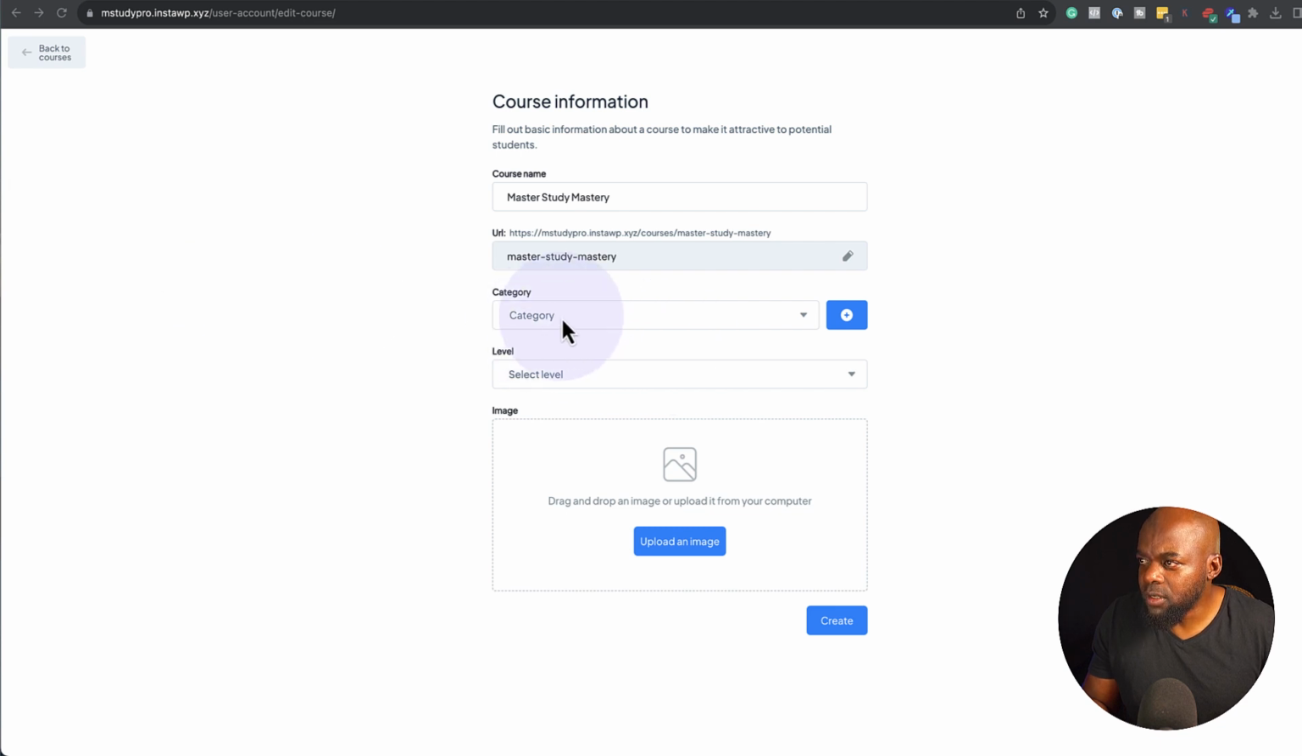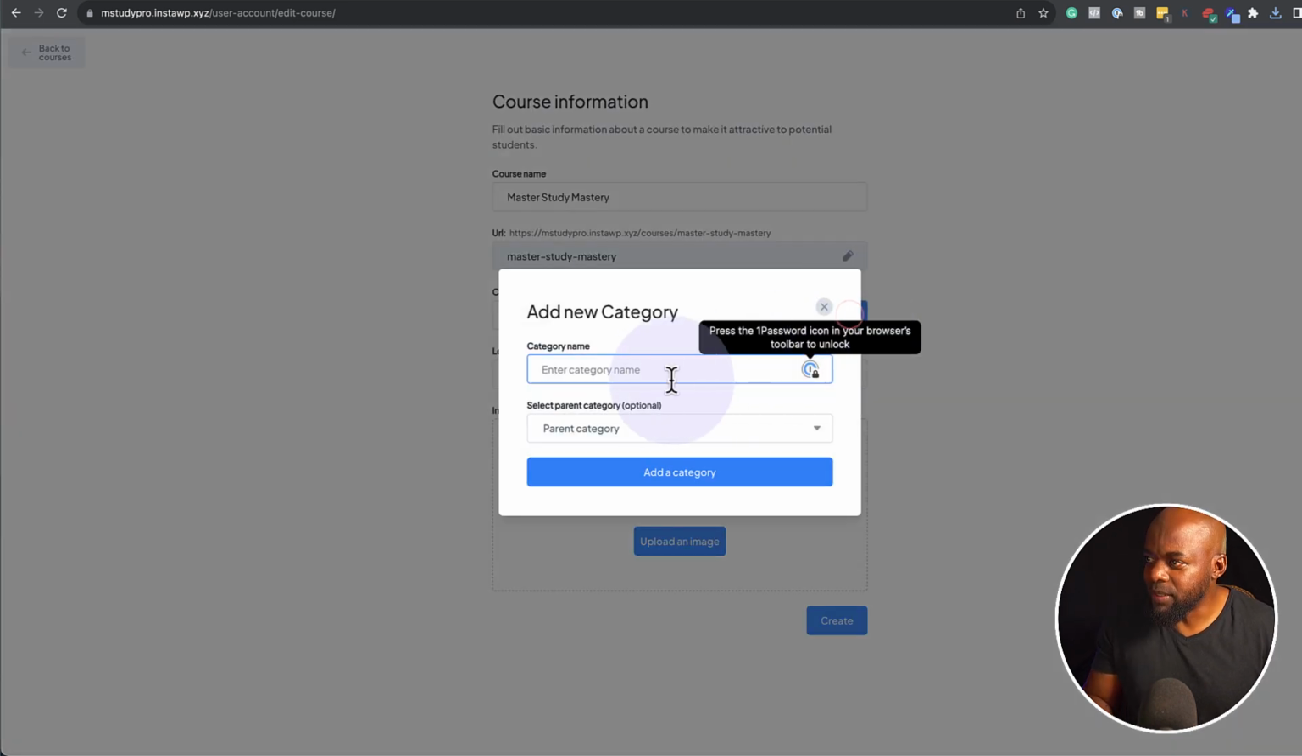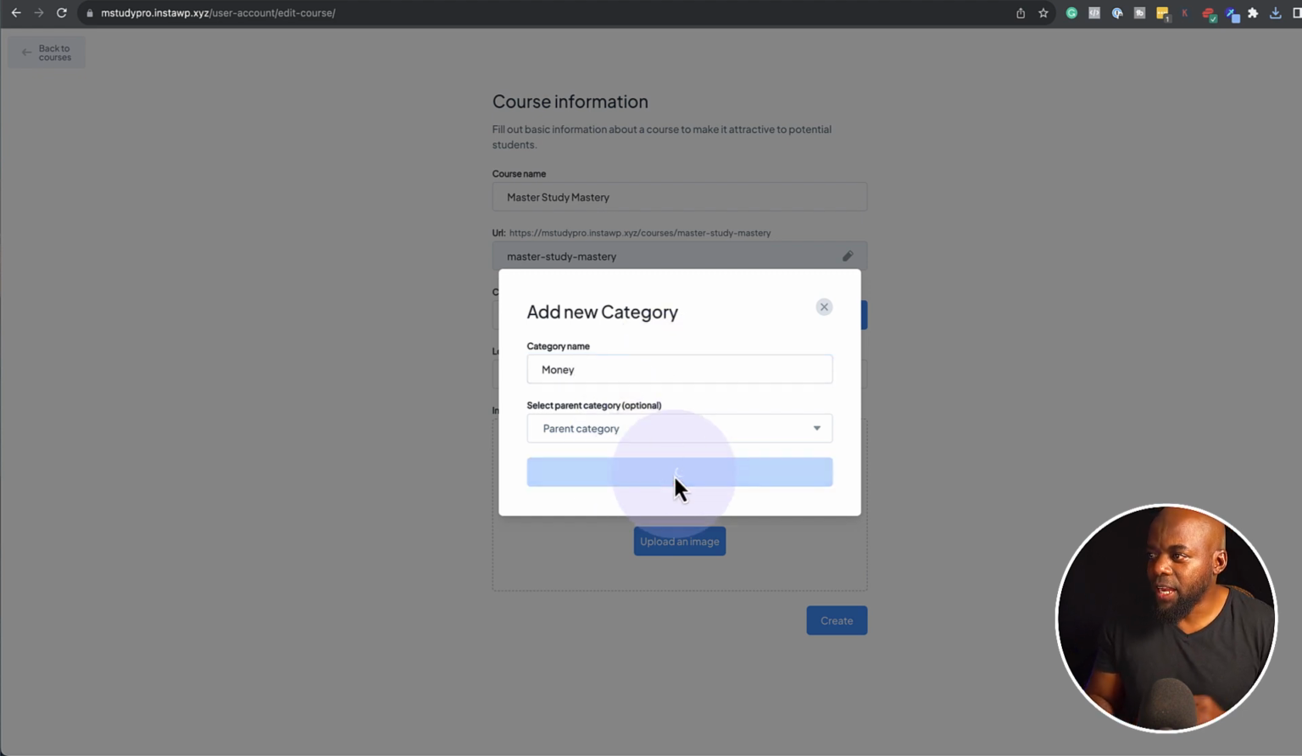So the first thing I need to add here is the category. Because this is a new website, there are no categories. So what I can do now is click on this plus button and add my category. So let's just call this money as my category, and then click on add to category.